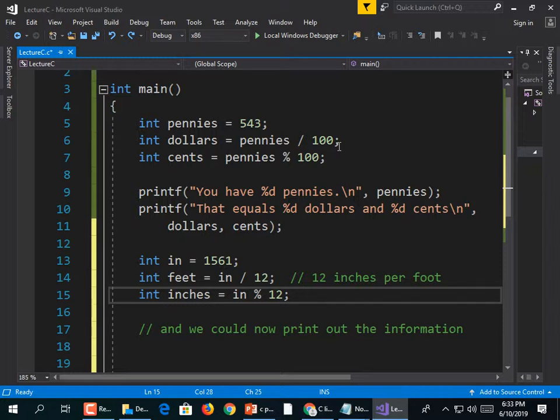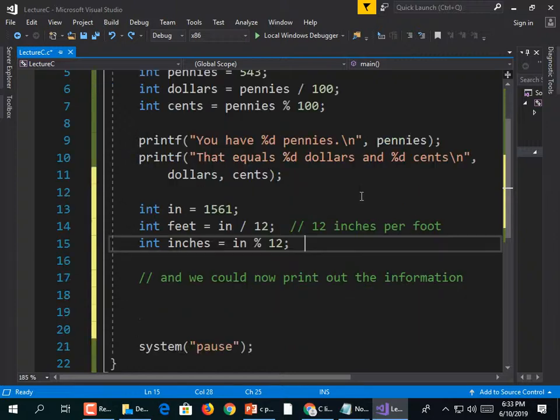Say we wanted to turn that many pennies into quarters and pennies. You divide by 25, and so on.